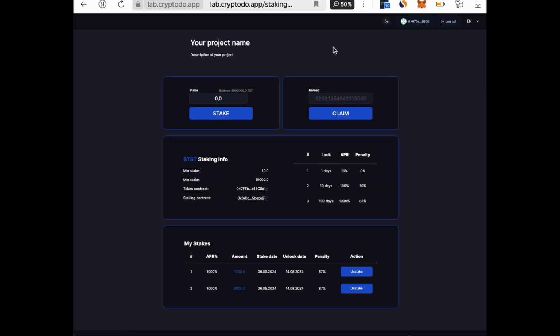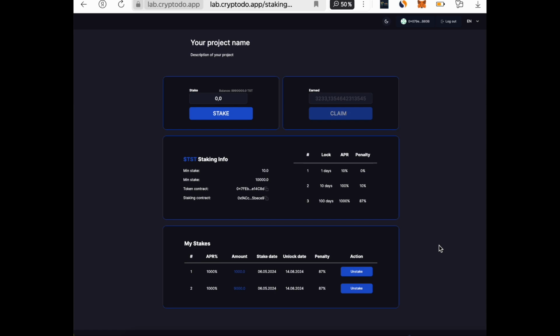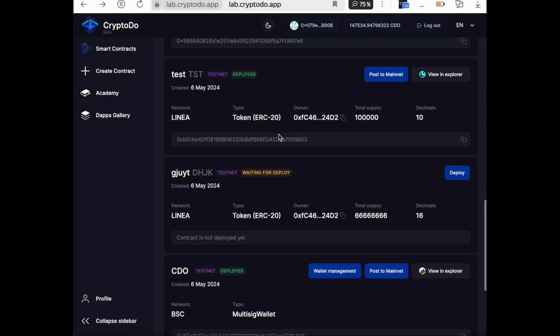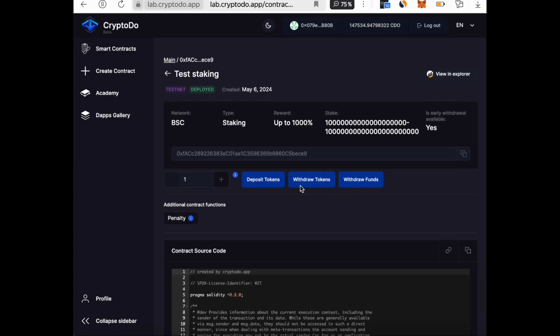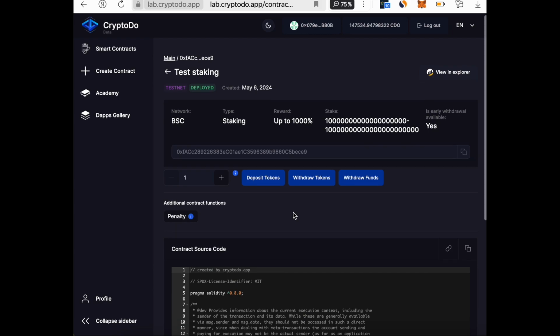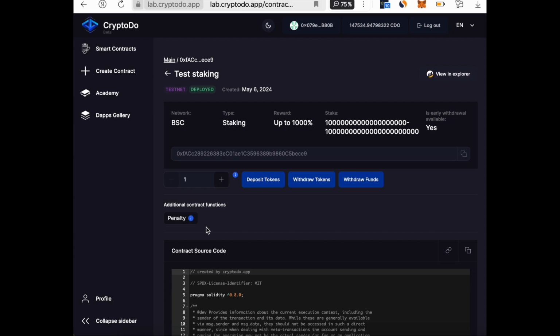And here we can see the staking UI, your project name, etc., and staking information, tiers, my unstakes, this amount of tokens I already received during the stake, and I can claim it if I want. Yeah, now I have already received it in my wallet, and I can check. Everything works in the same way. You can also click on staking to deposit, withdraw tokens or withdraw funds, and here you can also see the source code of your contract, and it just worked great.